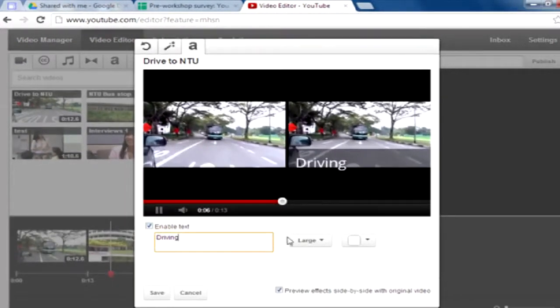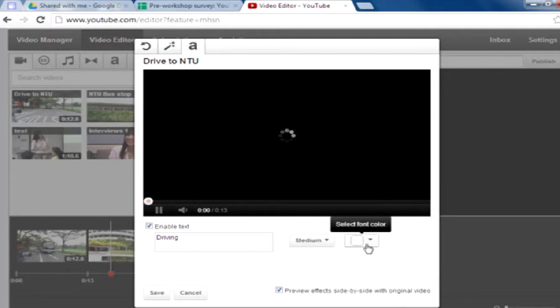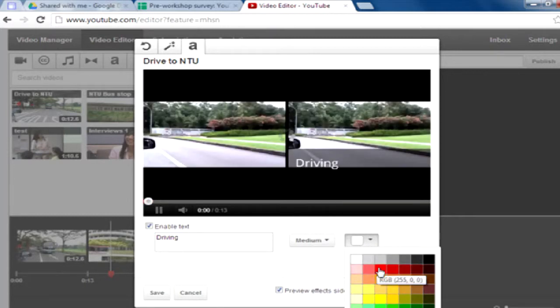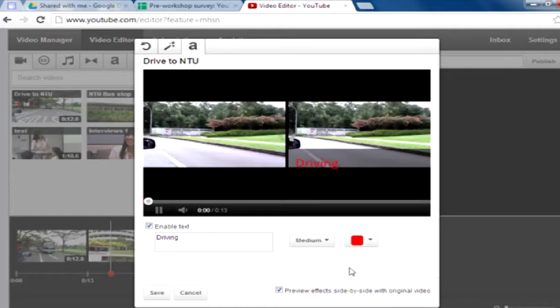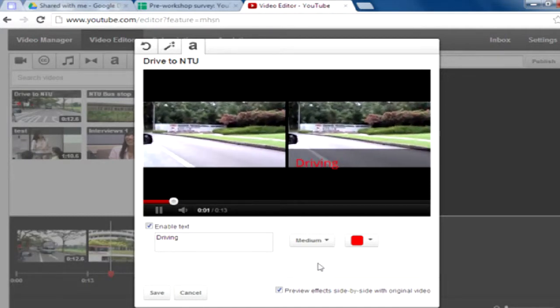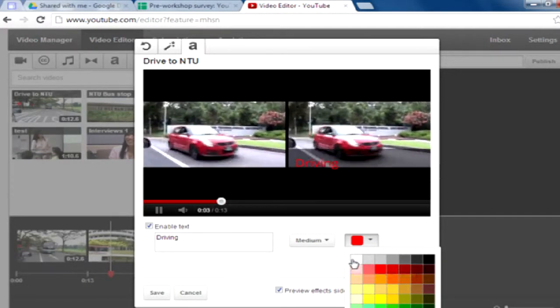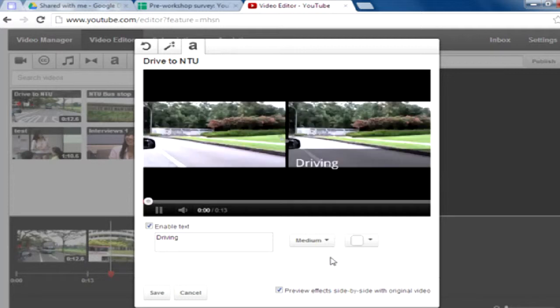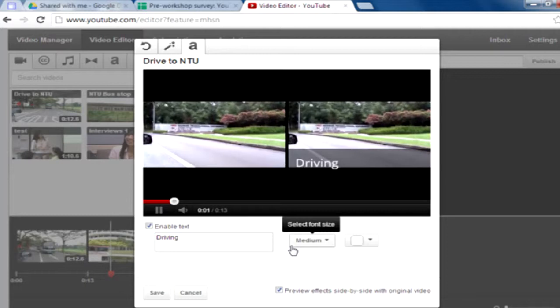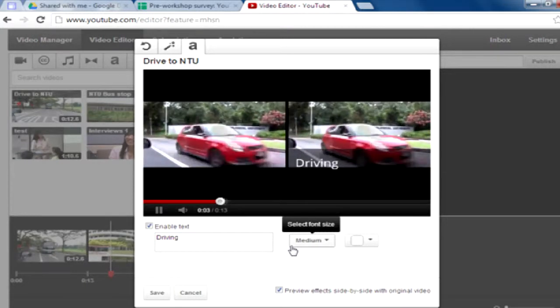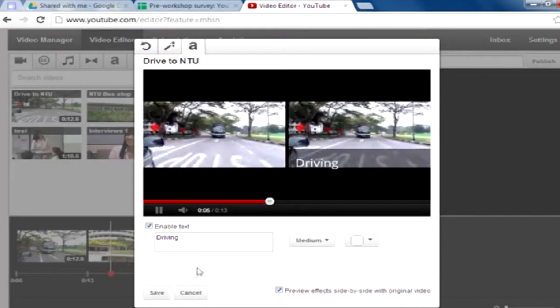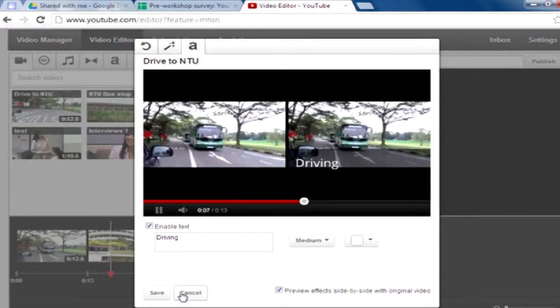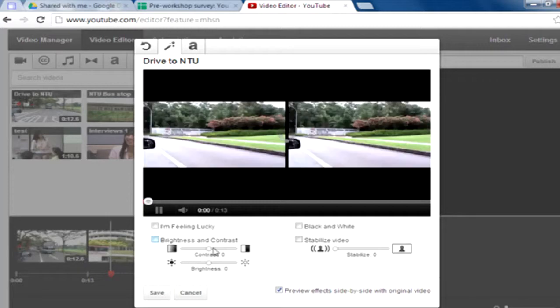You can change the size: large, small, medium. You can change the color of the font, but you cannot change the background of the banner, only the color of the font. If you want to add titles, there's another feature which is not in here. I'll show you later. If you're satisfied with your settings, just click on Save.